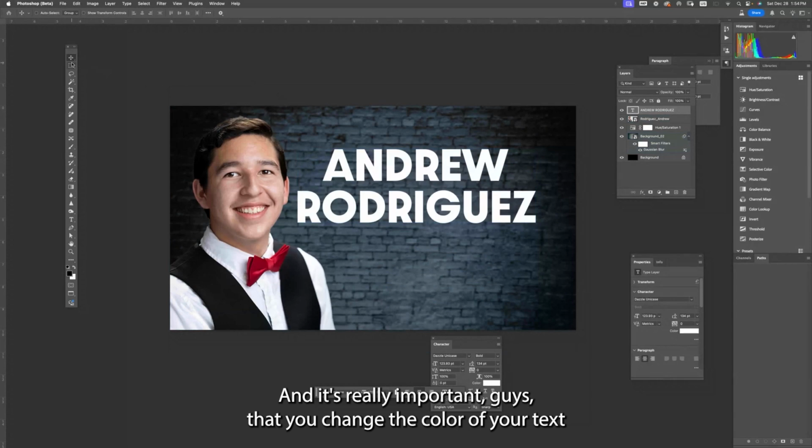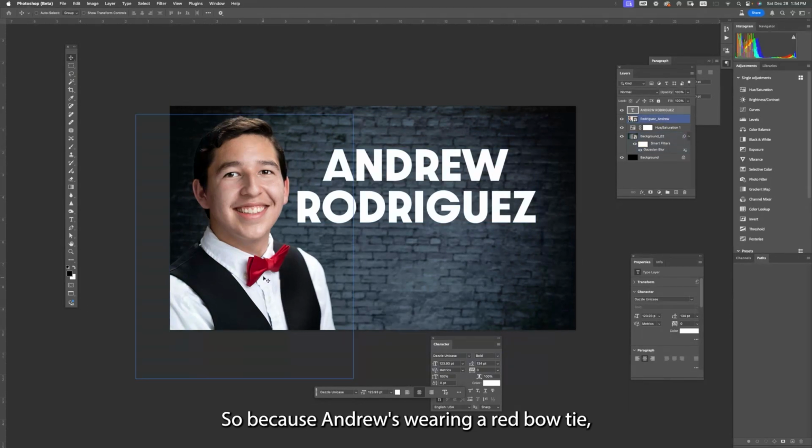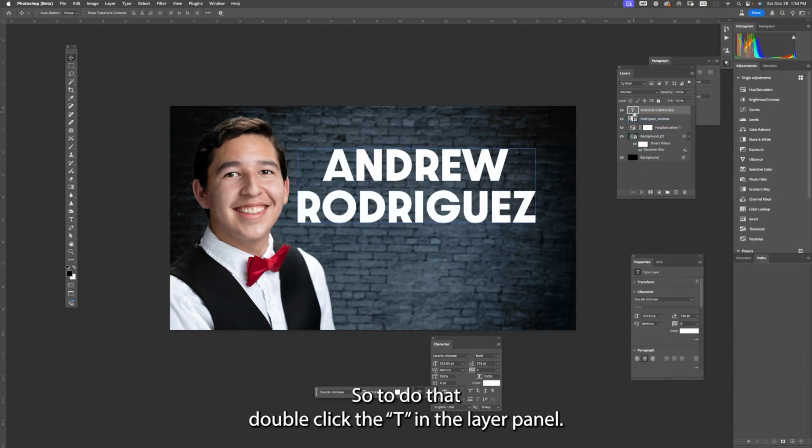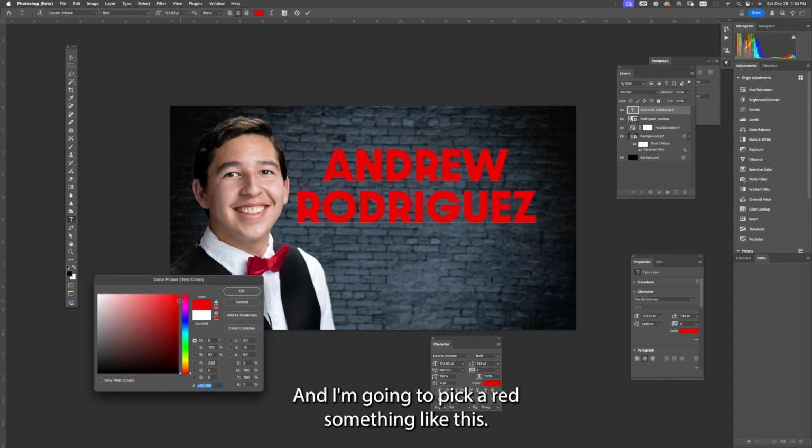And it's really important, guys, that you change the color of your text and make it match whatever your subject is wearing. So because Andrew's wearing a red bow tie, I'm gonna change my font color to red. To do that, double click the T in the layer panel. I'm gonna click right up here, guys, in the color swatch, and I'm gonna pick a red, something like this.